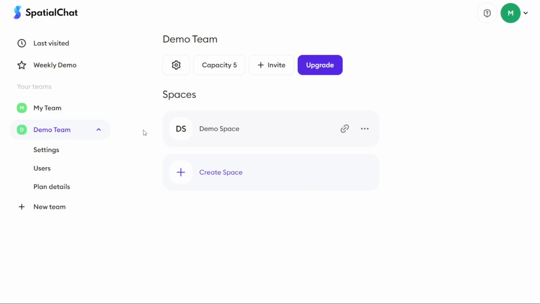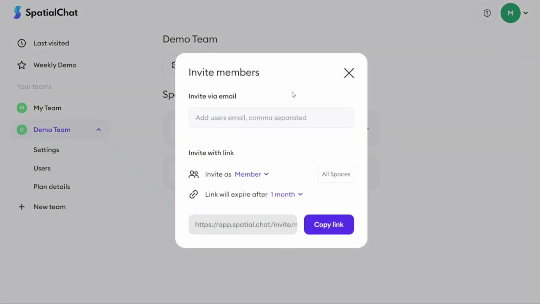To invite people to your space in SpatialChat, navigate to the team in which you have created the space. Once you are in the team, locate the Invite button and click on it. This will open up a menu with two options: inviting team members or guests. For this example, let's select team members to invite individuals who are already part of your team. After selecting team members, a pop-up window will appear. In this window, enter the email addresses of the members you wish to invite to the space. You can enter multiple email addresses, separating them with commas or semicolons.